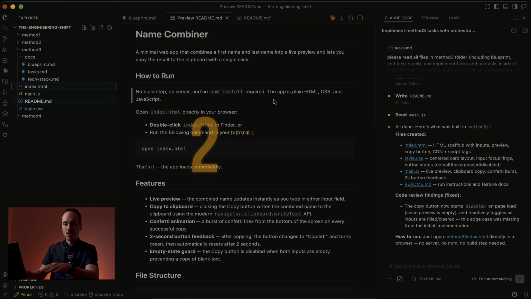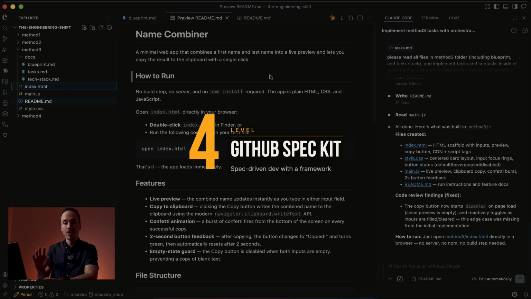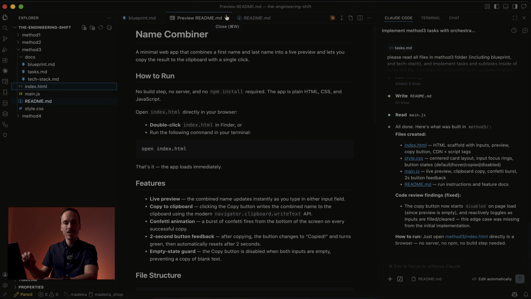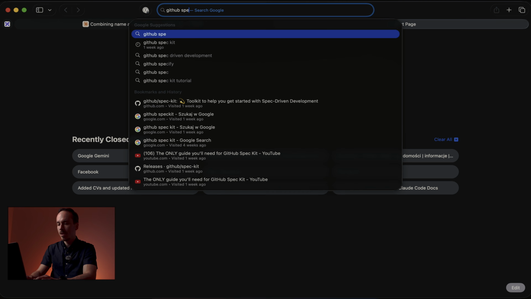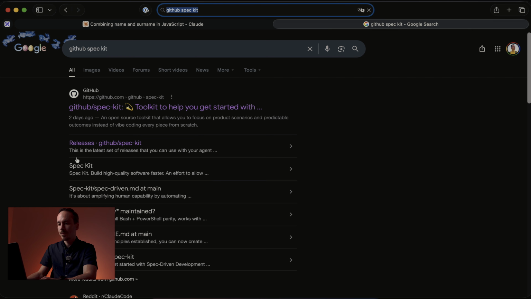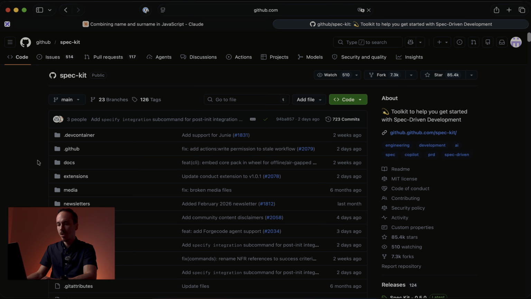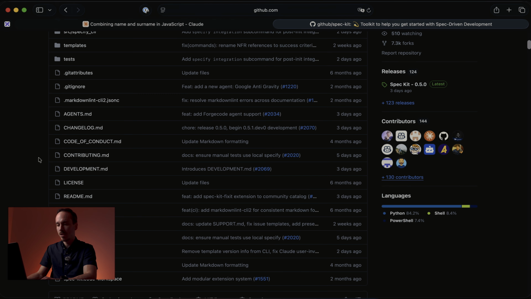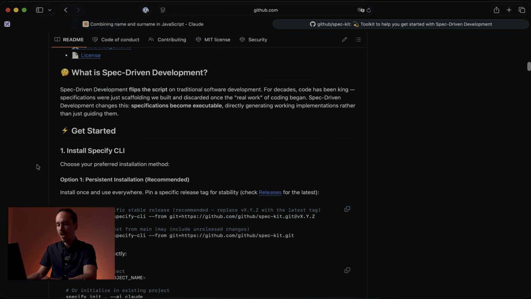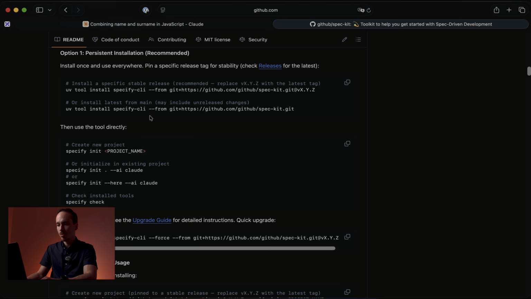Now let's start fresh. We will use a different approach. The next level, number 4, is also based on spec-driven development, but with using frameworks. GitHub Spec Kit. Okay, we got it. To use it, you have to go over here to the GitHub page. You have some instructions on how to install it on your machine. I will just install the latest one.